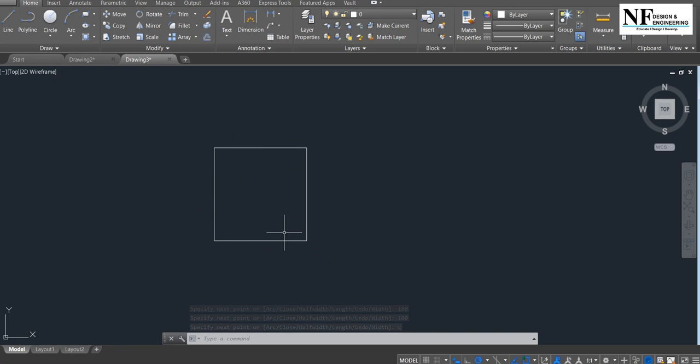As you can see, when you use the polyline command to draw the rectangle and you click on the rectangle, the lines are already connected to each other. It is different when using the line command. Let me show you.